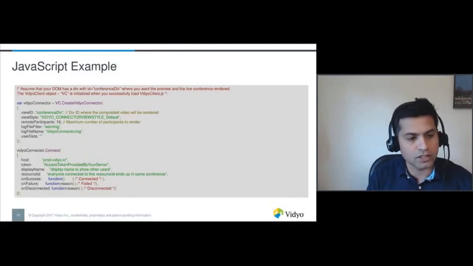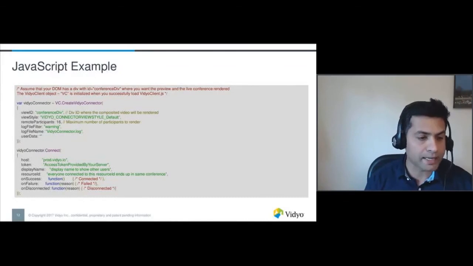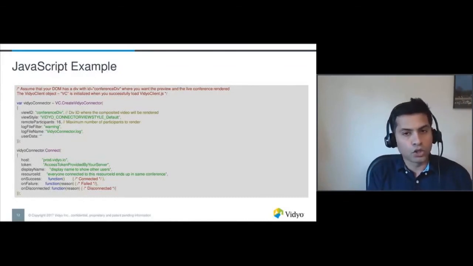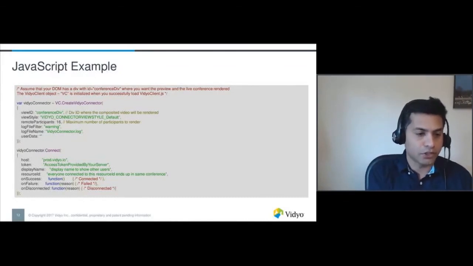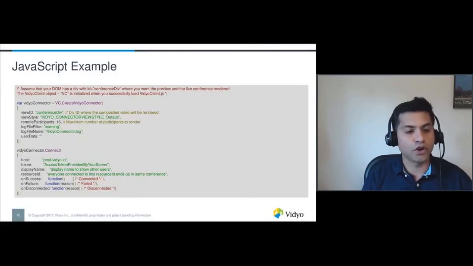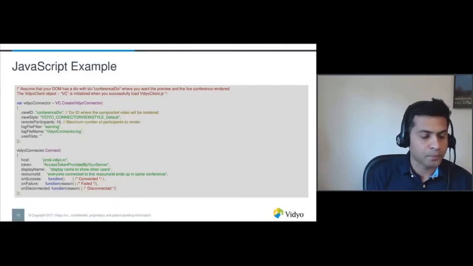So this is just names up under the person's video tile. And then the most important resource ID. You need to ensure that everybody who wants to be in the same video conference has the same resource ID. So earlier when I joined demo room, Ben had also joined the demo room, and that's why we were in the same conference and we connect right away.